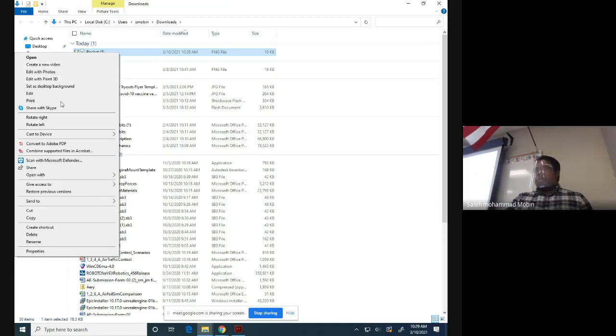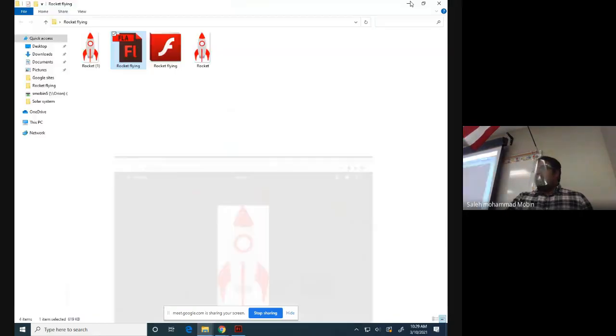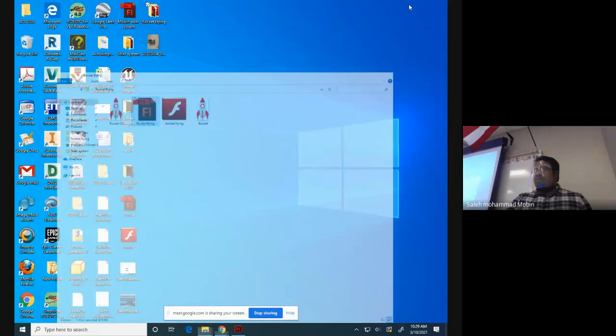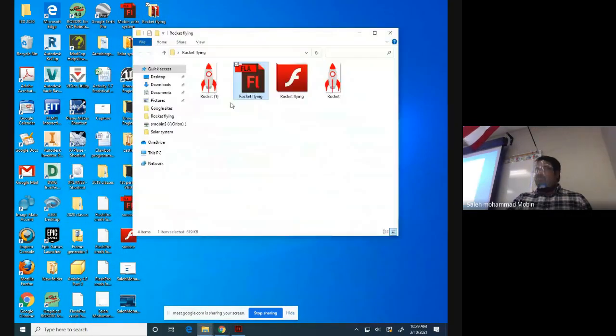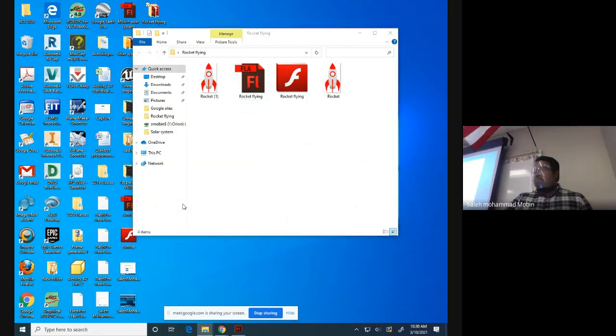Okay. Now right click and cut this file, the file you have downloaded, and paste it in the rocket flying folder on the desktop. We need to keep everything in the same place so that we are not going to get lost.